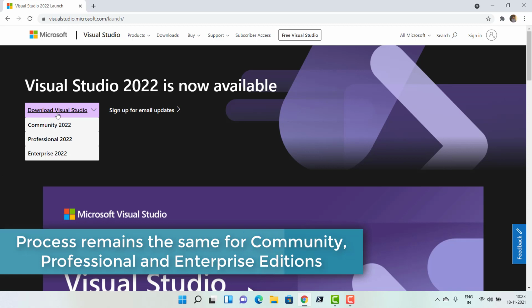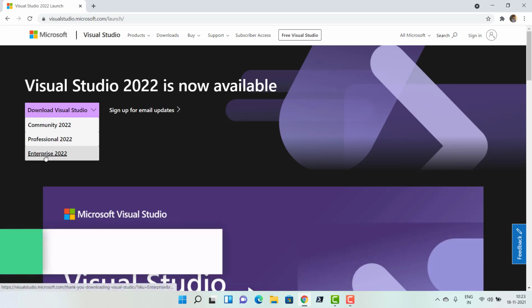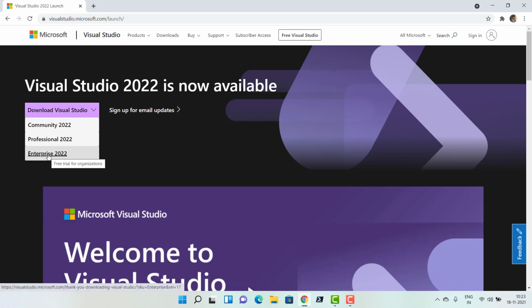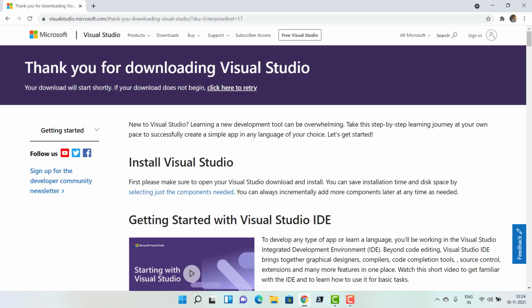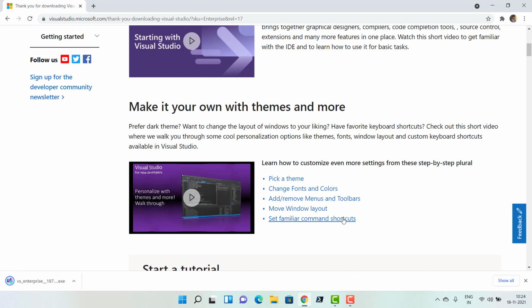Visual Studio. So I would go ahead and download the Enterprise Edition. So you can go ahead with Community or Professional Edition. So Community Edition is free. You'll have to pay for Enterprise and Professional Edition. So for my use case, I would be downloading Enterprise Edition. So click on Enterprise 2022 and then you would see the installer has actually downloaded.